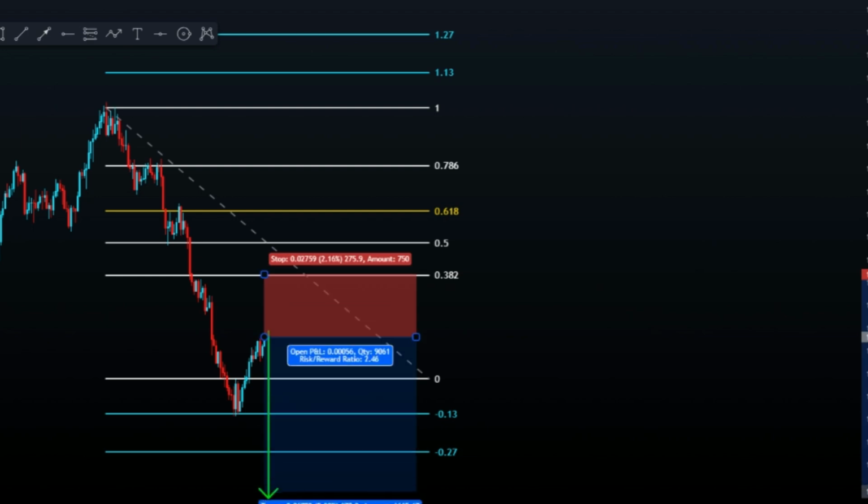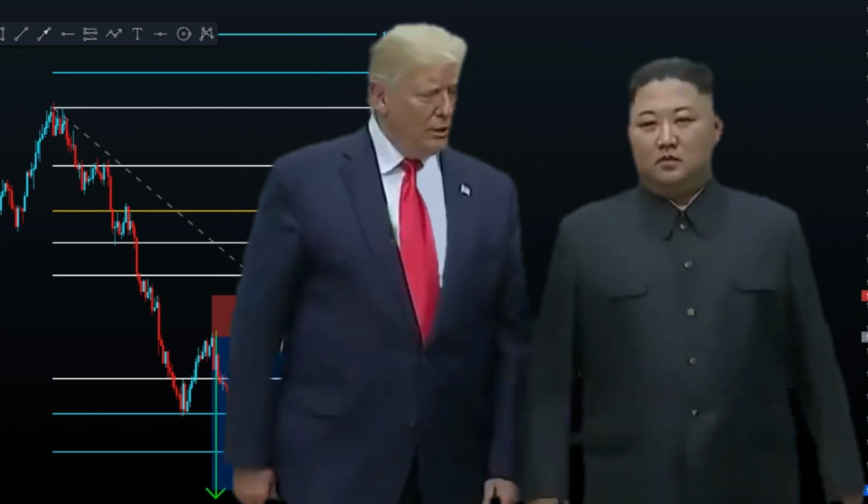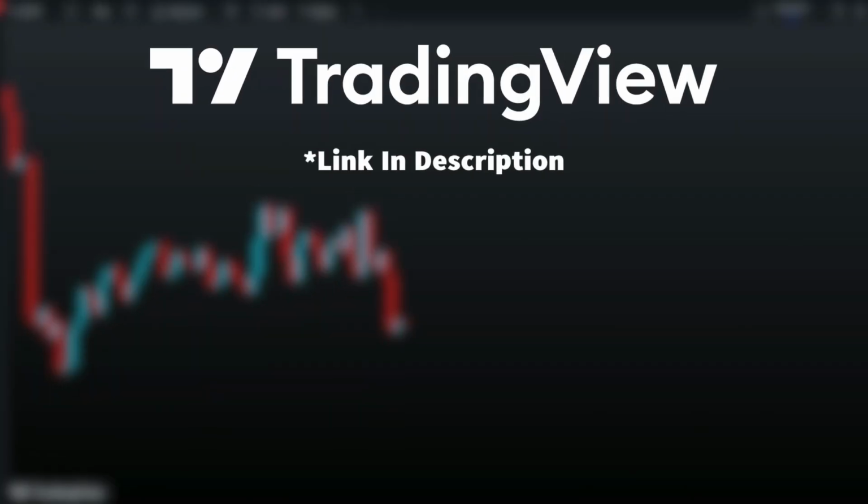I have to stop to mention, it is an advanced level strategy, so you need to have a little trading backbone. Without any waste of time, let's get straight to it. You need to go to TradingView platform. I'll leave a link for you below in the description.